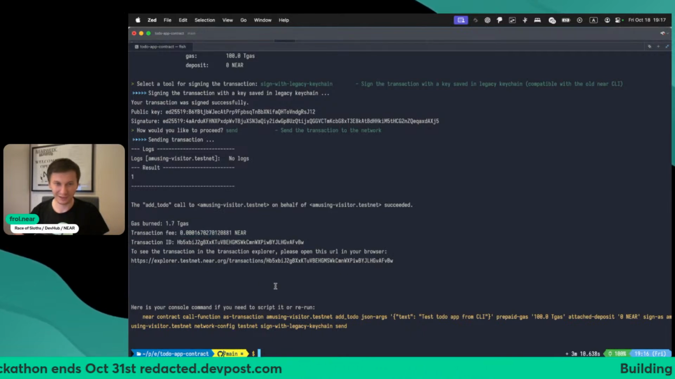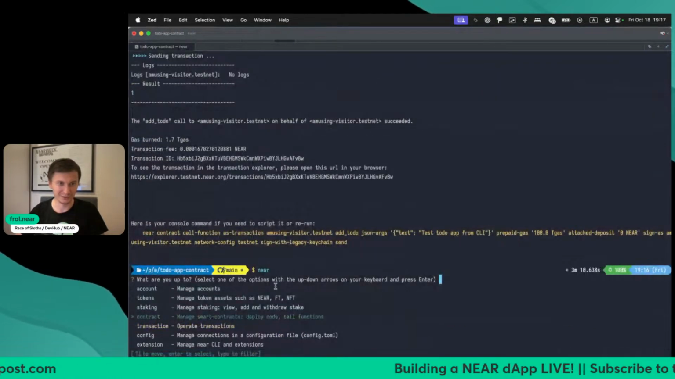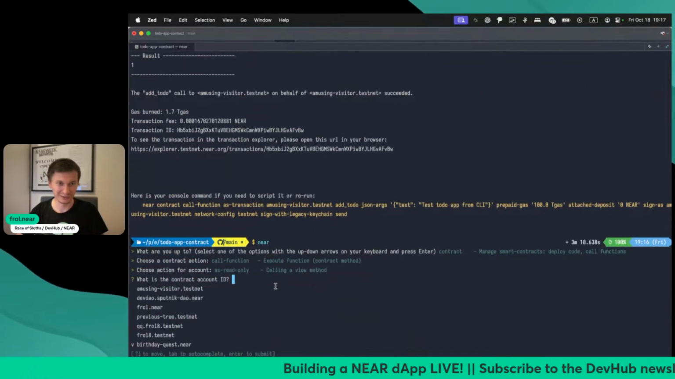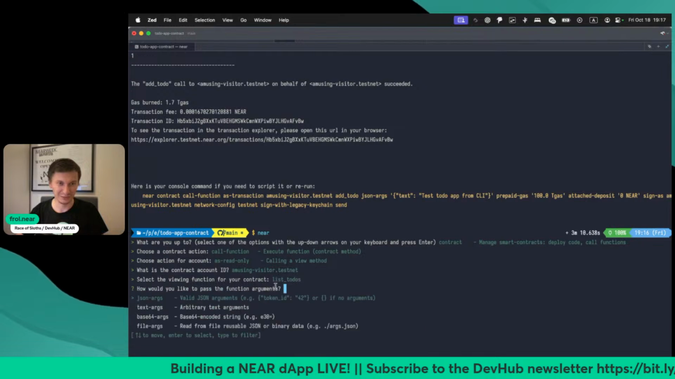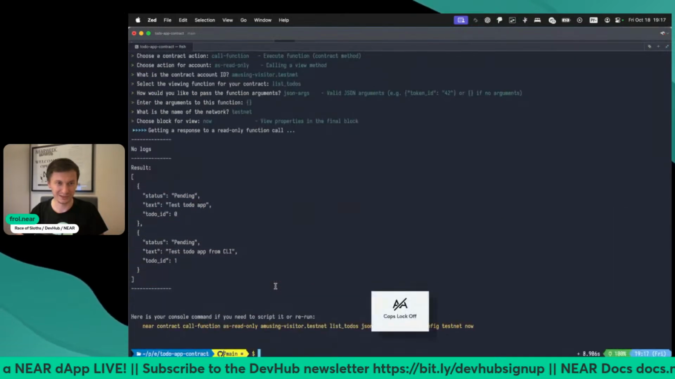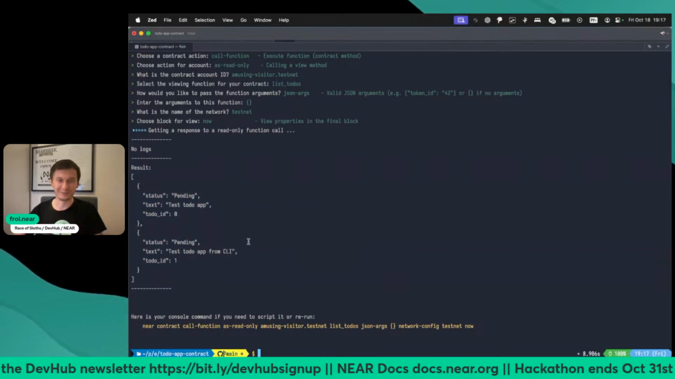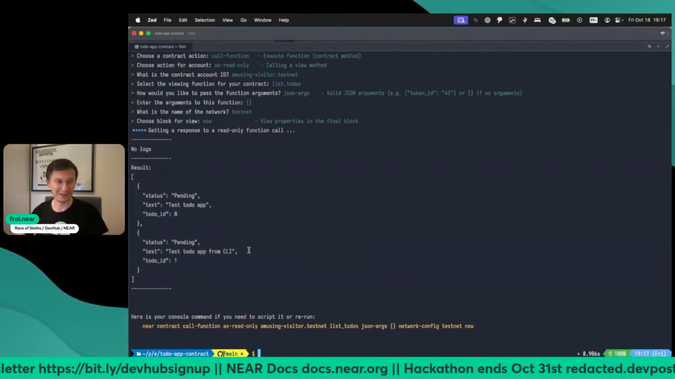And then let's check the list of contract, call function, read only, view to dos, yes, no parameters, yes, testnet, no. Boom. Wow. So we're there.